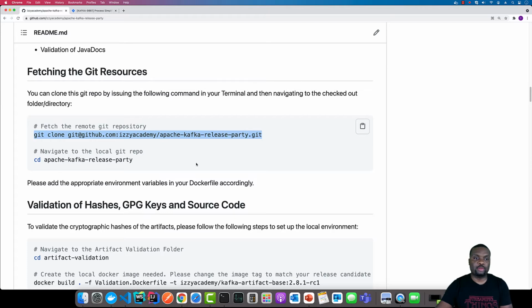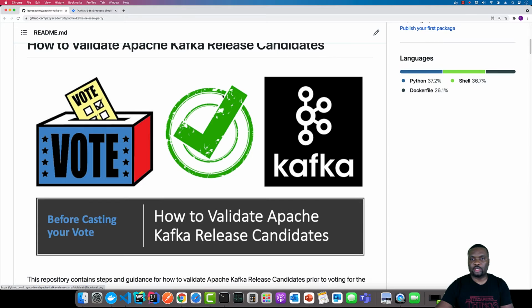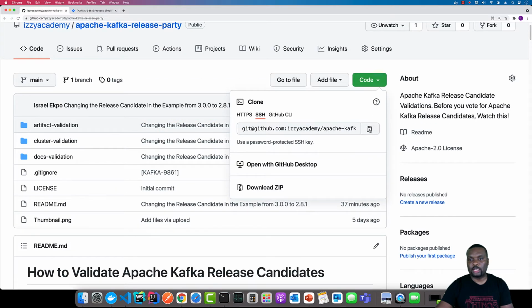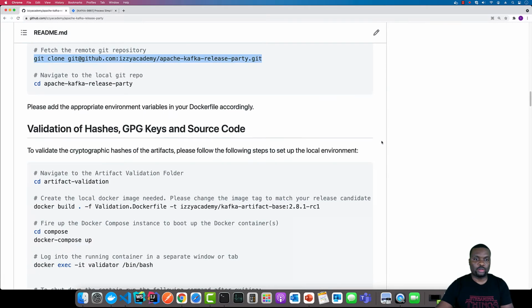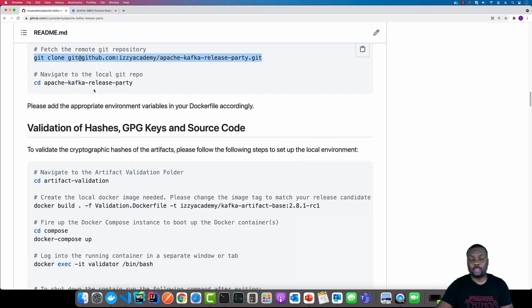And then once you get this repo, you can clone it to your local environment. And then once that is done, you can navigate to the folder. To do that, I'm going to put the URL of this repo in the description. So if you cannot read it clearly, you can see it in the description, and then you can navigate to the repository, click on the code, and then copy the SSH URL so that you can clone it to your local environment.